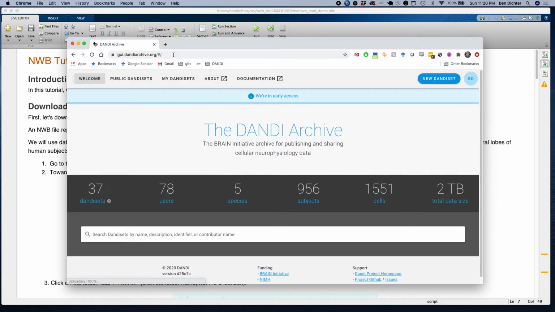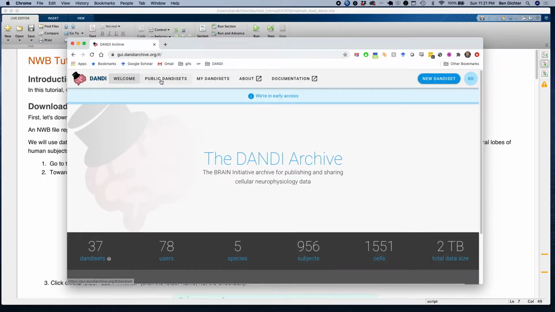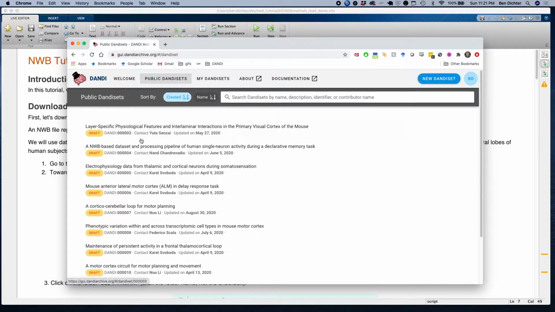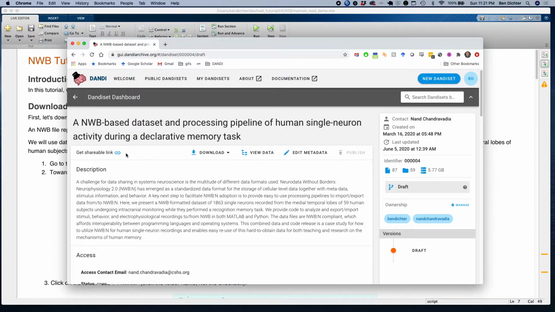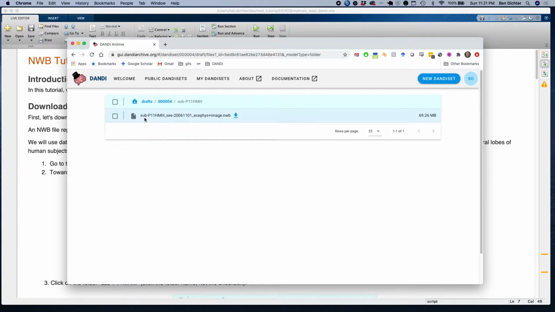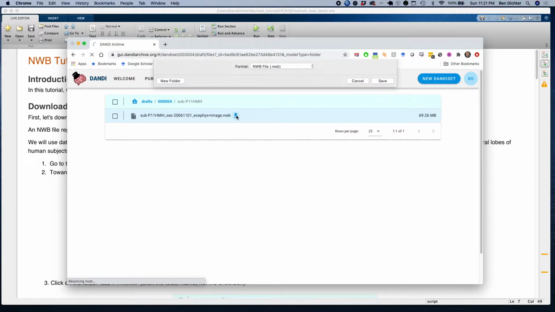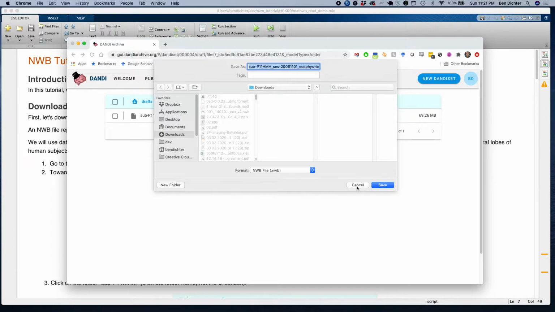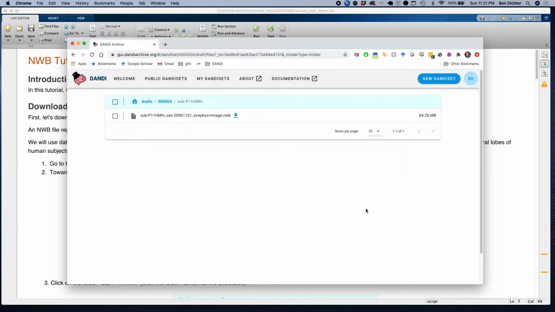So first I go to dandiarchive.org, and then I go to public datasets. This is dataset ID 4, and there's a particular file that I like. So these are all of the subjects. You go into a particular subject, you see the sessions associated with that subject. In this case, there's just one session associated with the subject, and you click the download button and you should be able to download the data. I've already downloaded, so I'm not going to continue and download it again, but that should work for all of you. It's publicly available.